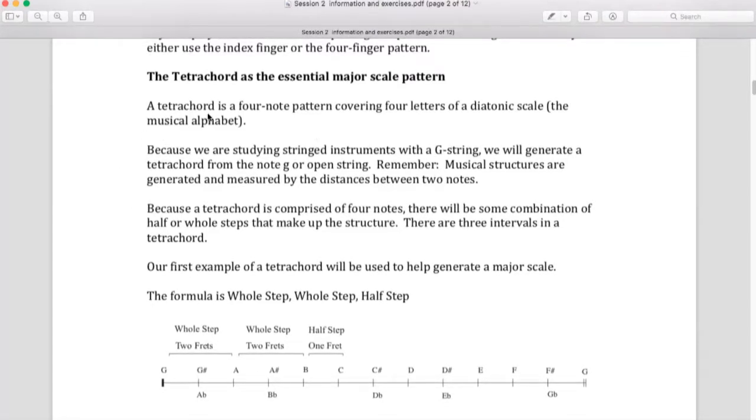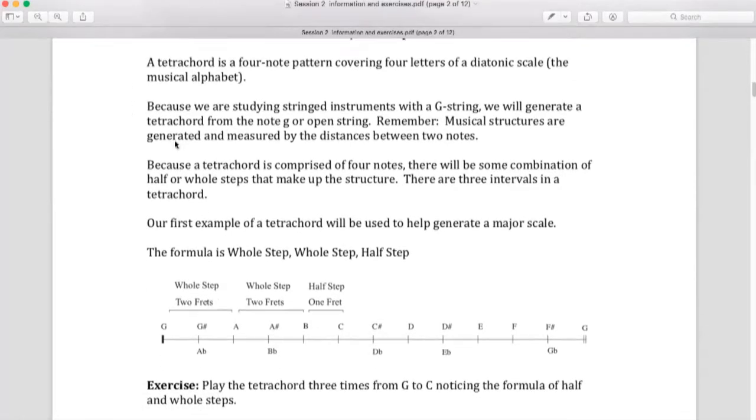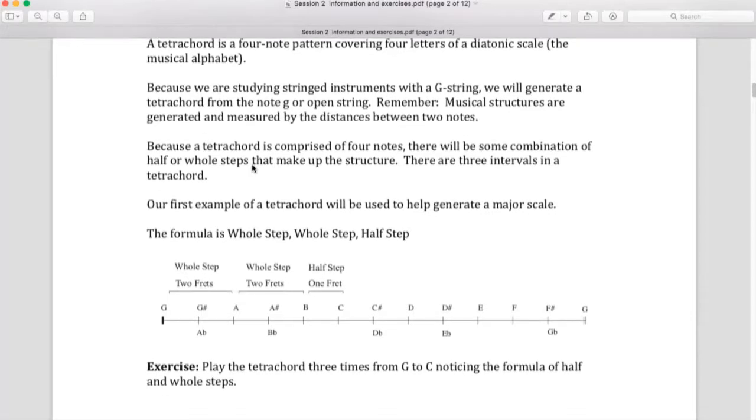So the tetrachord is very important for the generation of scales and for identifying the various scale patterns. A tetrachord is a 4-note pattern covering 4 letters of the diatonic scale, that is, the musical alphabet. Because we're studying stringed instruments with a G string, we would generate a tetrachord from the note G, or the open string. Remember, musical structures are generated and measured by the distances between notes. The intervals between 2 notes are how we identify what musical structures are and what qualities they have.